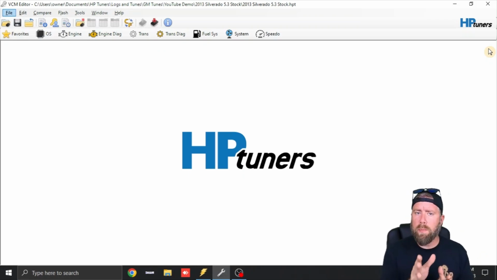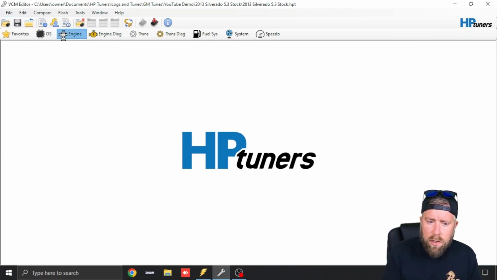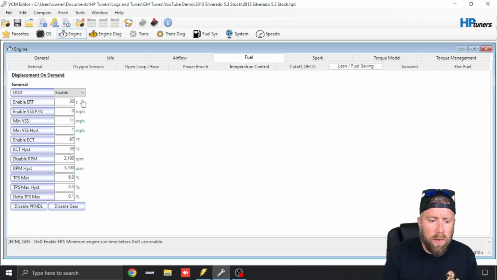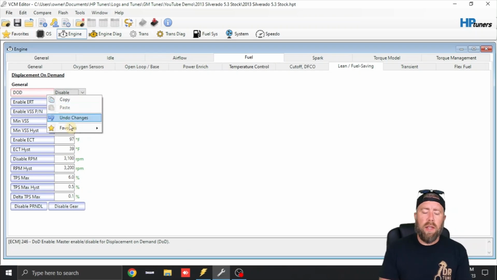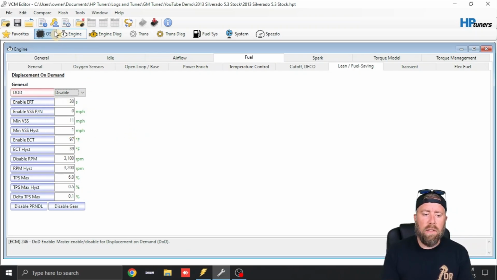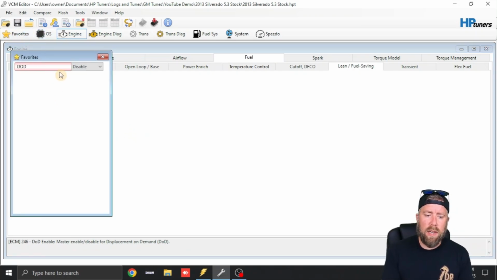So for right now, just because this is the most common vehicle that I feel like HPtuners is bought for, we're going to pull up a 2013 Chevy Silverado 5.3 stock file, and let's go in and turn off the DOD. We're going to go into engine, fuel, lean fuel savings, and turn off the DOD. Then you can right click this, go down to favorites, and click add to favorites. So now your favorites is going to be set up right here.